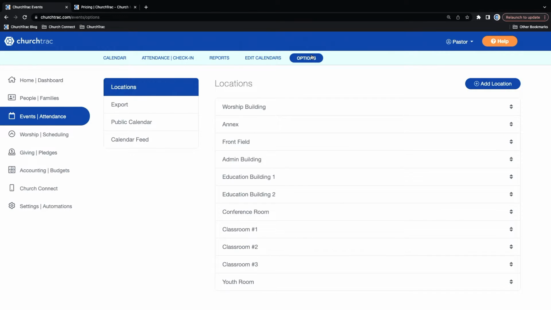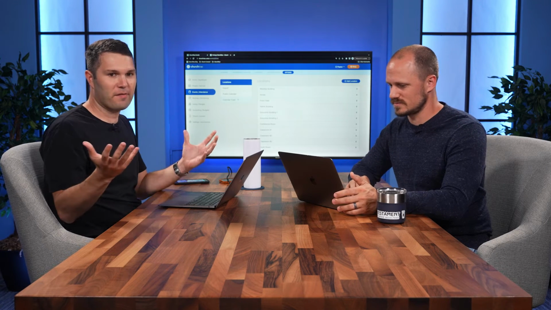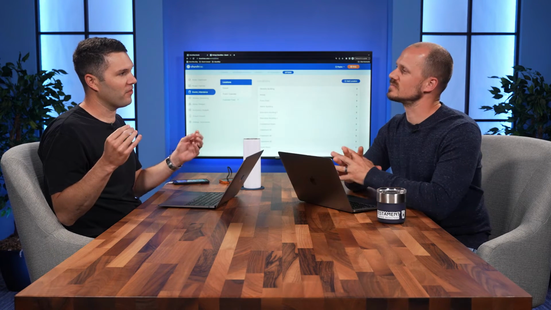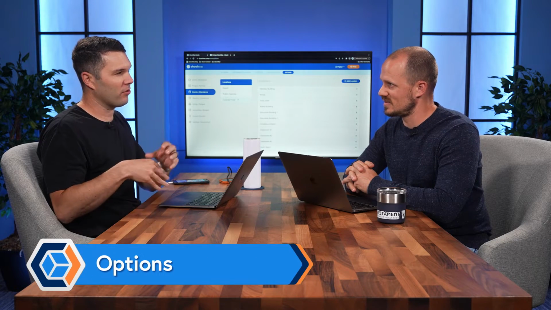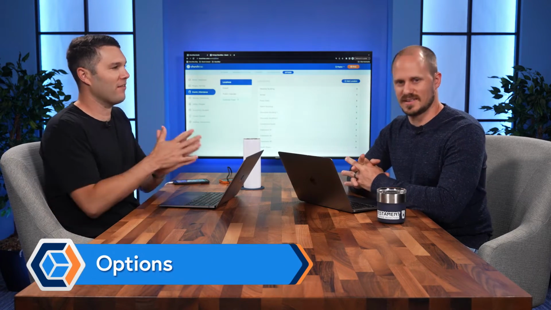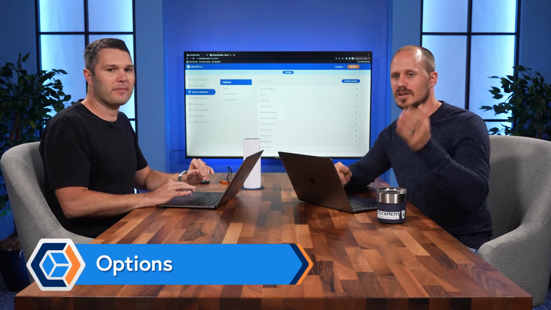And then under the Options tab, this is where you can set up and customize some more details about your calendar, but also have a feed to use to send events to other people or export it to another tool. Which I think is probably the best place for us to start in terms of getting into everything. Yes. Because with the options, a lot of times we want to create some things here first before we dive into all the other stuff. Yeah, especially the locations.